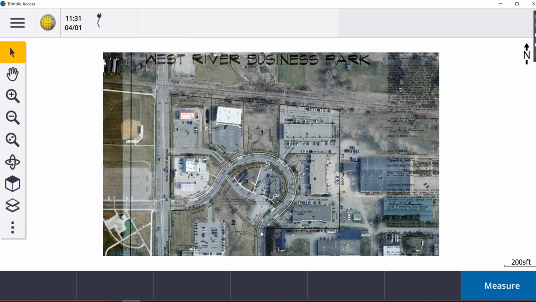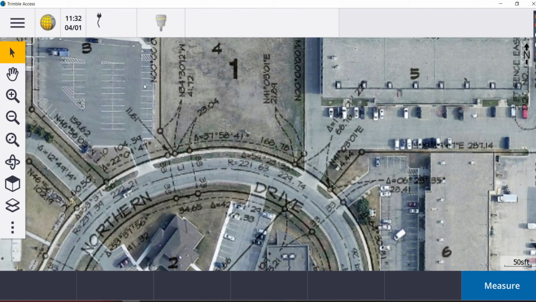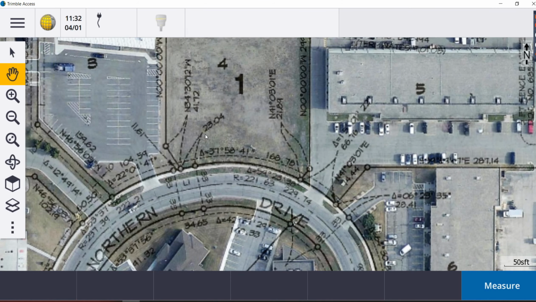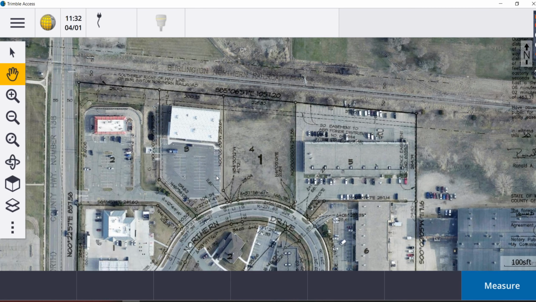So what I have is that georeferenced JPEG file that I added as a project file. And so that's showing georeferenced on my map screen. I can zoom in, and this is the area that I'm going to be working right here in this empty lot.